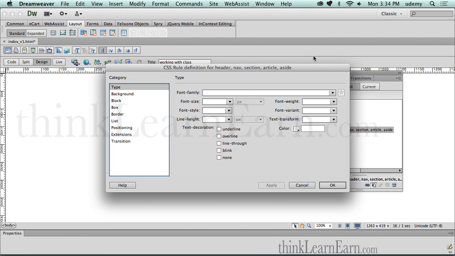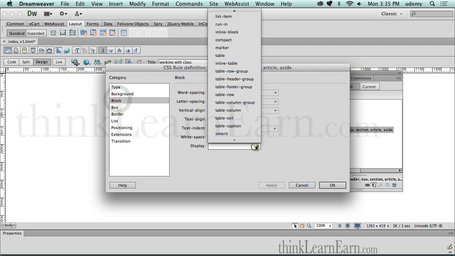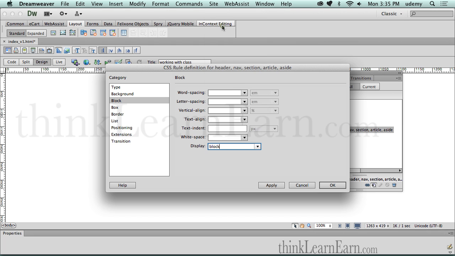Now, for those of you that are new to this and haven't experienced the HTML5 parameters, by default the HTML5 tags are not set to block level element, which means they're not going to expand the entire width of the page. So what I would typically do with header, nav, section, article, and aside is define them as a block level element. So we're going to come up here to the category of block and simply select block.